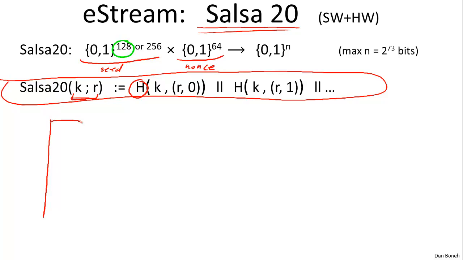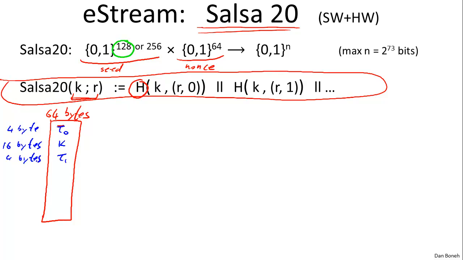We start off by expanding the state into something quite large, which is 64 bytes long, and we do it as follows. Basically, we stick a constant at the beginning, tau 0, which is a 4-byte constant. The spec for Salsa basically gives you the value for tau 0. Then we put k in, which is 16 bytes. Then we put another constant, again 4 bytes, and the spec specifies what this fixed constant is. Then we put the nonce, which is 8 bytes.